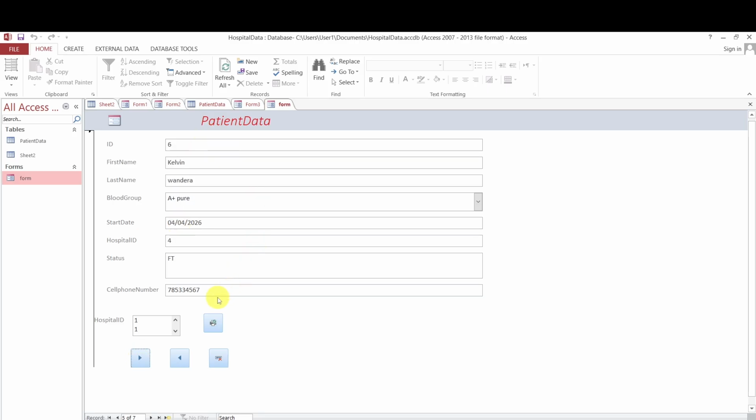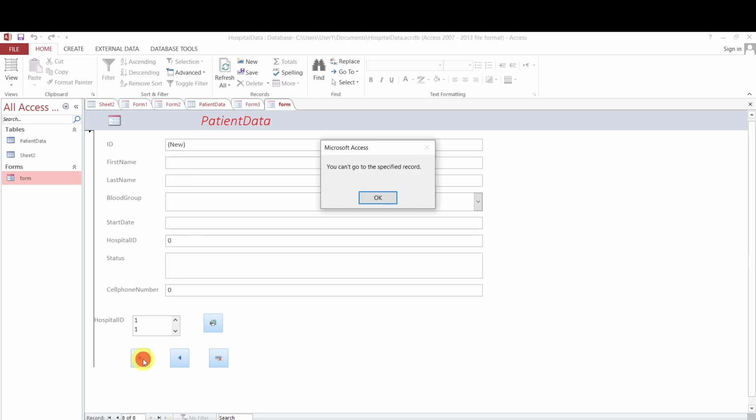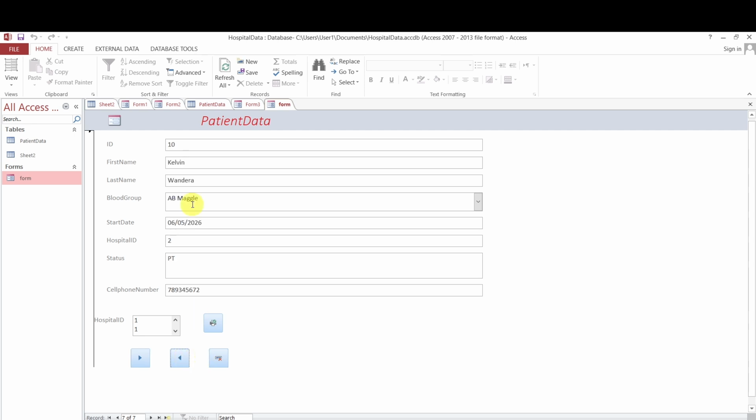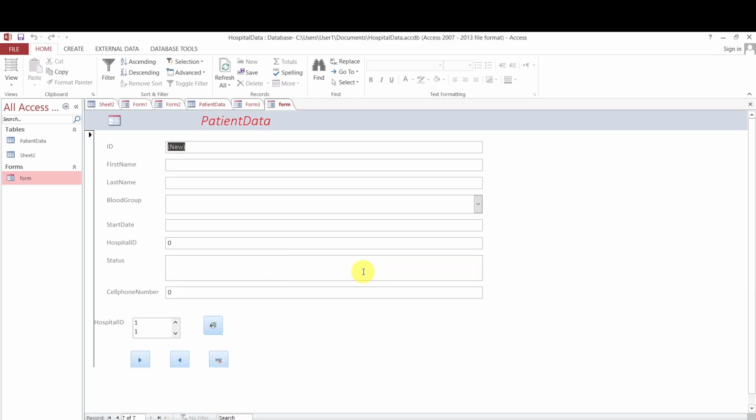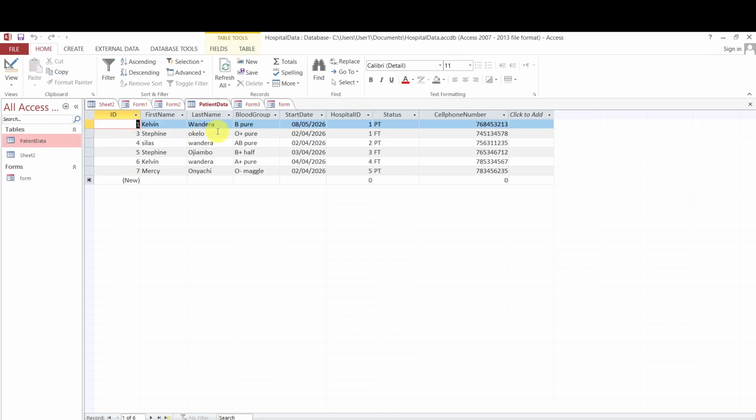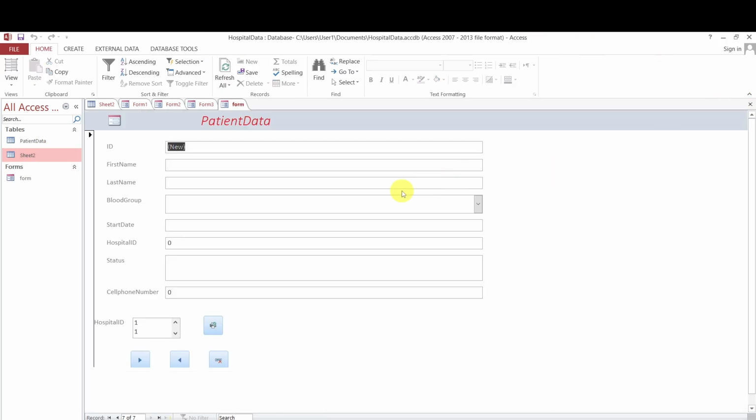If I don't want this one, I'm just going to delete this one, just like that. Let's go next. So I'm going to delete Kelvin Wandera. Let me just hit this one, and then do you want to delete? Of course I want to delete. And you find that when I go back to my datasheet view, now you cannot find it there. So it's just easy, just like that, guys. You can try it in your free time to check how it works.